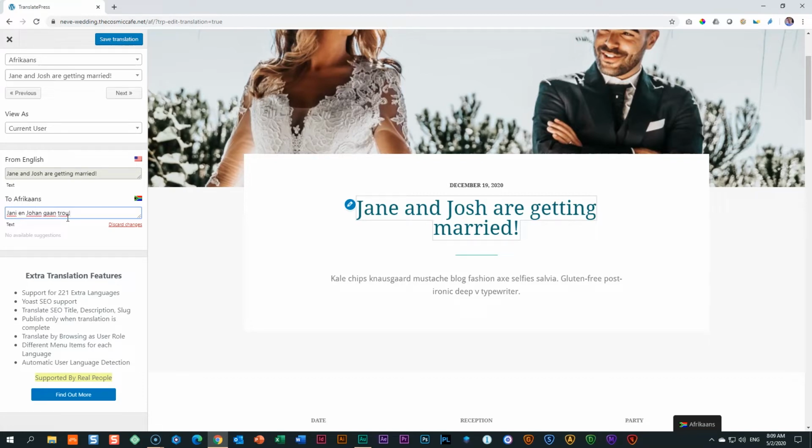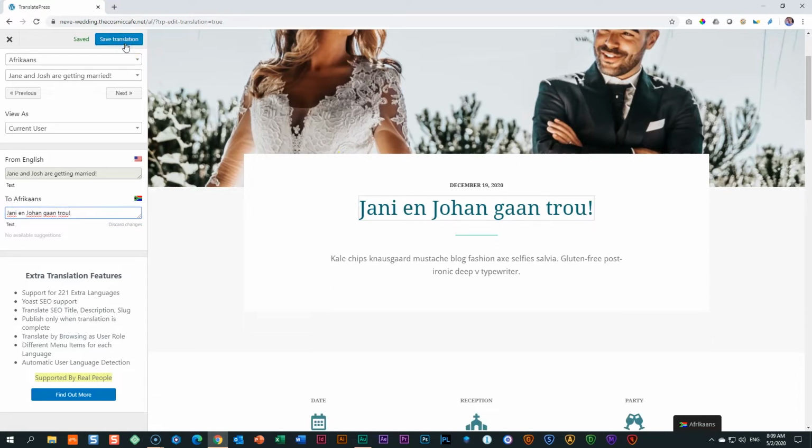And to save it, you click up here on Save Translation. After I click on this one, observe what happens here in the display. And it updates to "Jani en Johan gaan trou." Up here I have December, which we spell slightly different in Afrikaans. So again, I click here on the little edit, go over here, and I'll change it to 19, let me just make sure, December 2020, and save translation again, and you see it will update there.